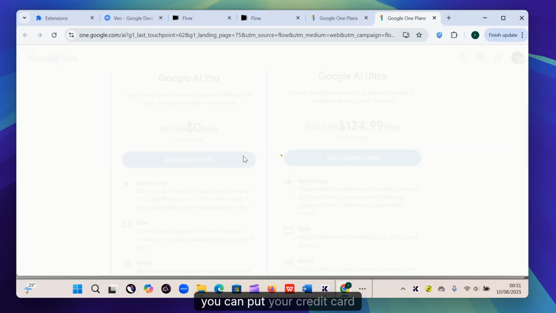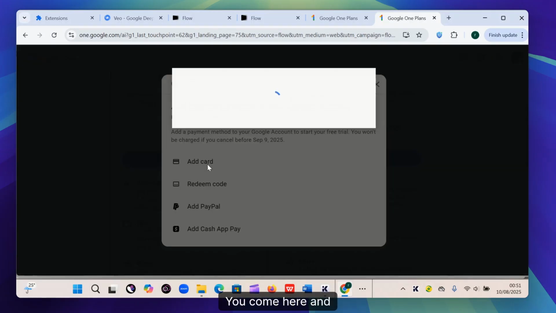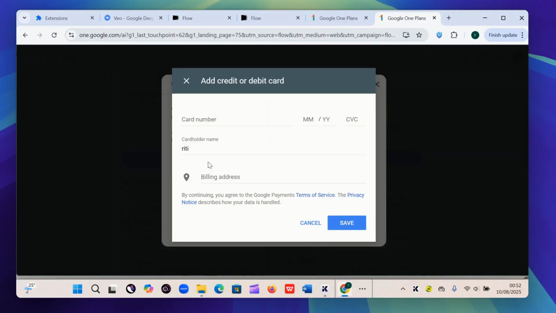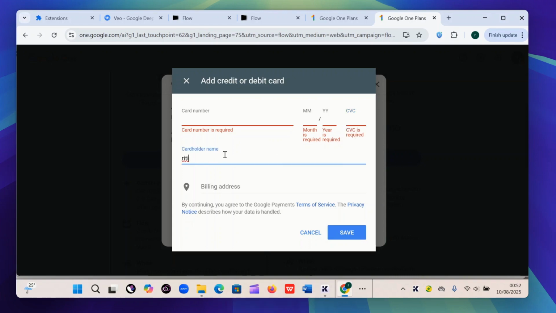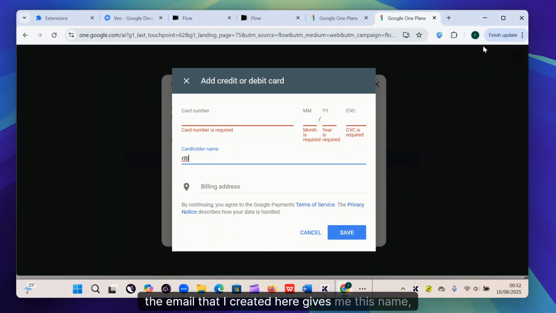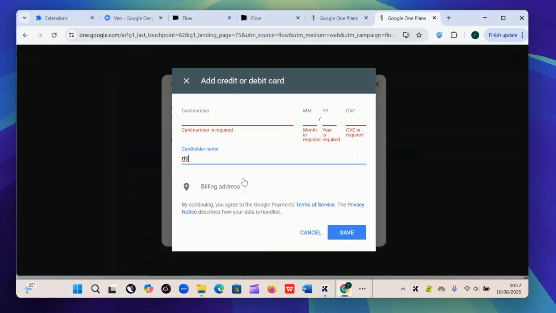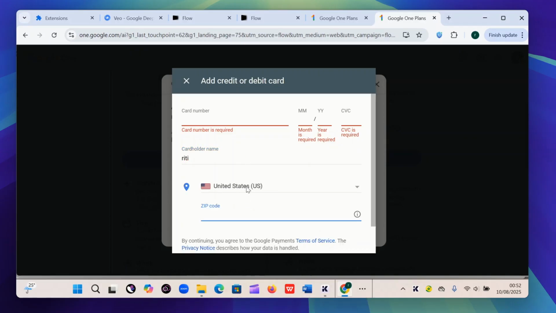Once you come here, you can put your credit card details. You come here and put all your card details. You can subscribe by using your PayPal. You can subscribe by using your card. Put your card number, the month, year, CVC, your name. The email that I created here gives me this name. Your billing address here. It is giving you United States here.